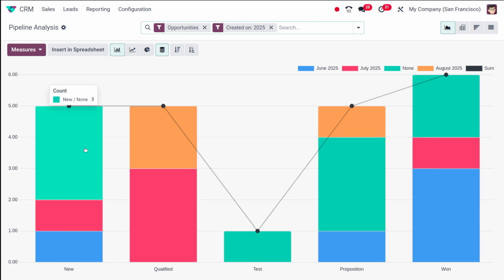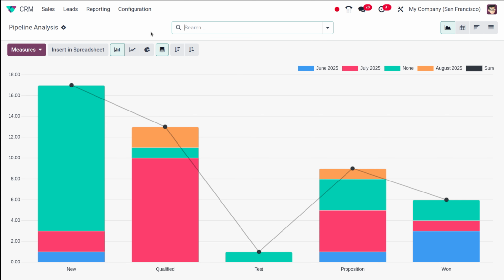So, as I said before, open the pipeline. This actually opens the pipeline analysis dashboard. Okay, so before we add our custom filter, make sure you clear all the existing filters in the search bar. So, here you have the created on filter, I'm removing that. You have the opportunities, I'm removing that as well.